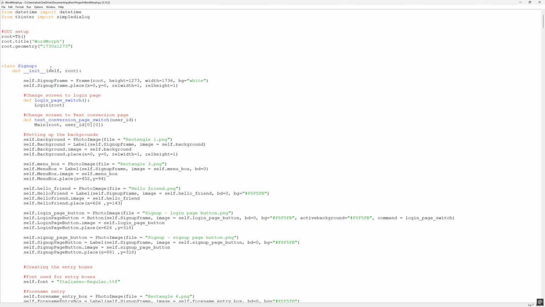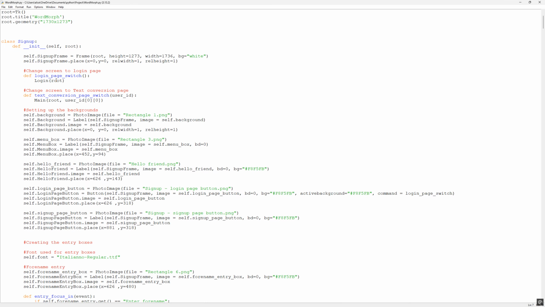So moving on to the classes, I have a class for every single page on my program. And the reason I use classes is because it's much easier to work with than having lots of subroutines that all do their own thing. If I have a class, I can have everything for that page stored in one big section, and it's much easier to call a whole class than calling different subroutines and stuff.